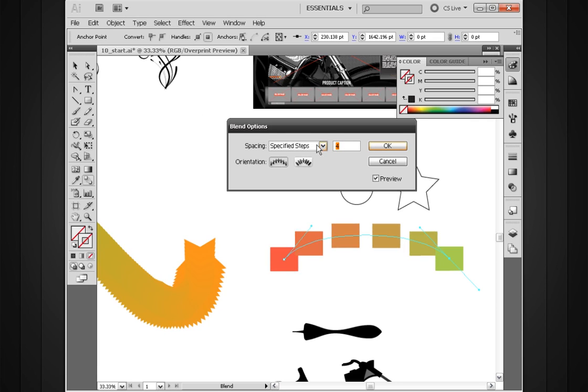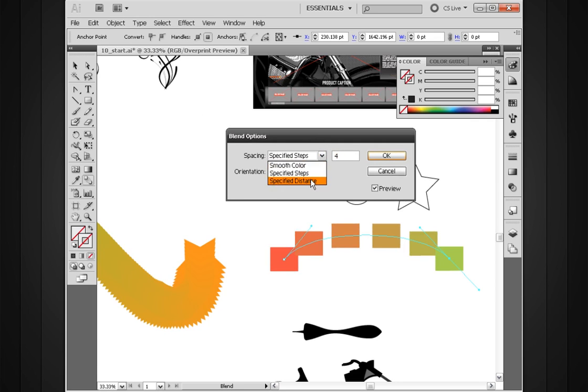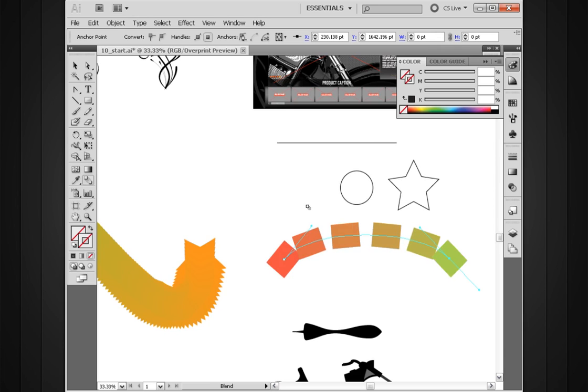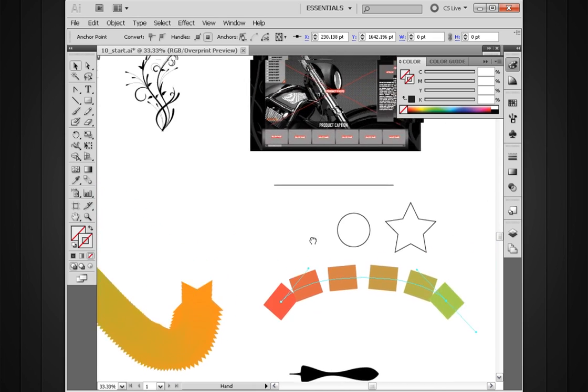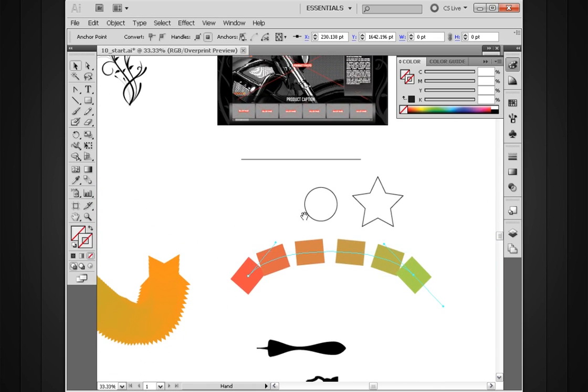So let's go ahead and switch this around. Let's change this to distance. Now you can see here that there's 4 points between each step, and that's not very much. So you can see there's basically a smooth color blend going on. But if we change this to maybe 400 points, you can see there's quite a bit more space between the shapes that are being blended. So really there's a lot of versatility within blends to create a variety of different looks, effects, and shapes within your document.